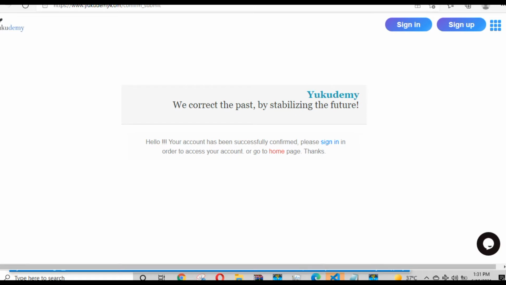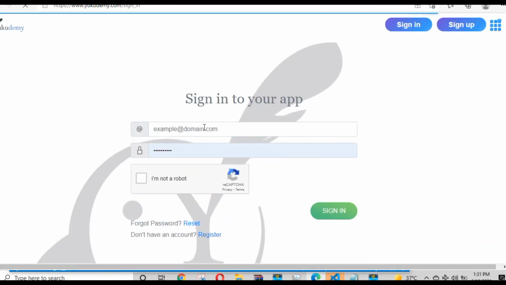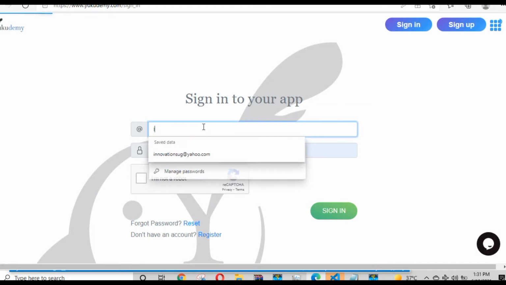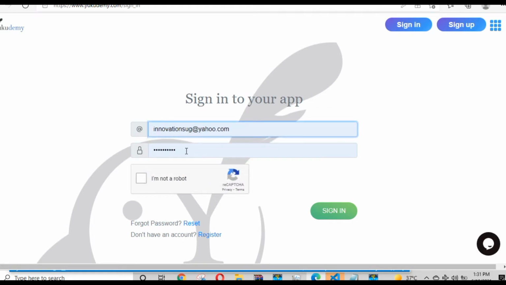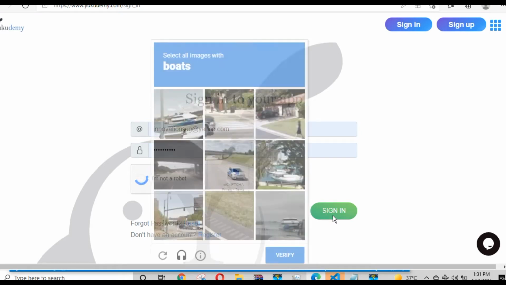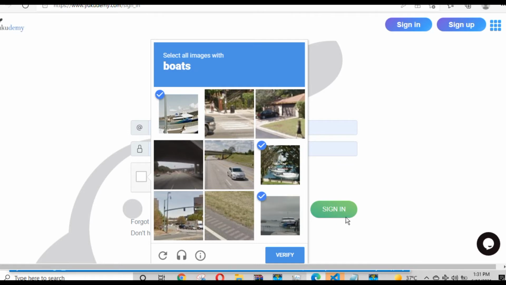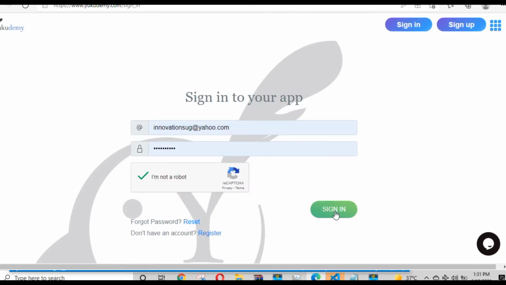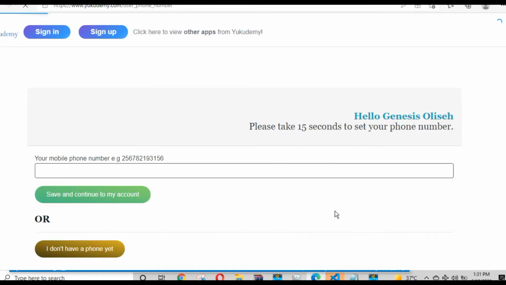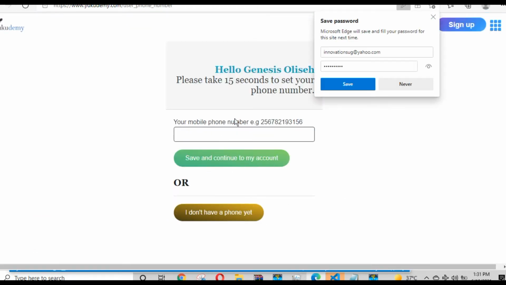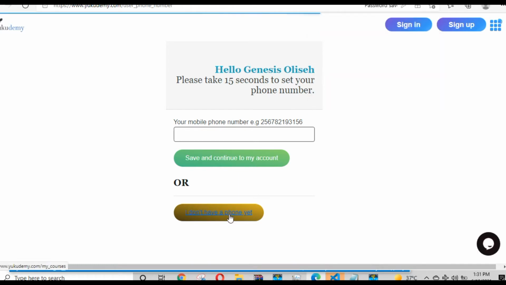Okay, this is the success page. Hello, your account has been confirmed. Please sign in in order to access your account. This is where you put your email, the one you used to form the account. The password goes there. Then select all images with bots. Guys, normalize working with reCAPTCHA because these days hackers are many. I will just say I don't have a phone.